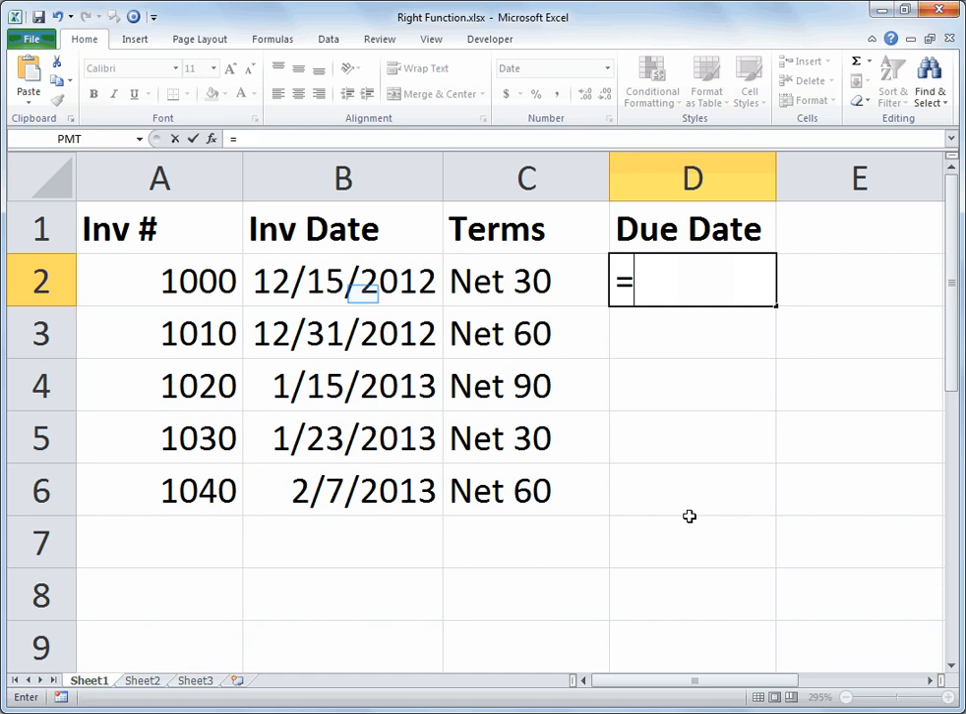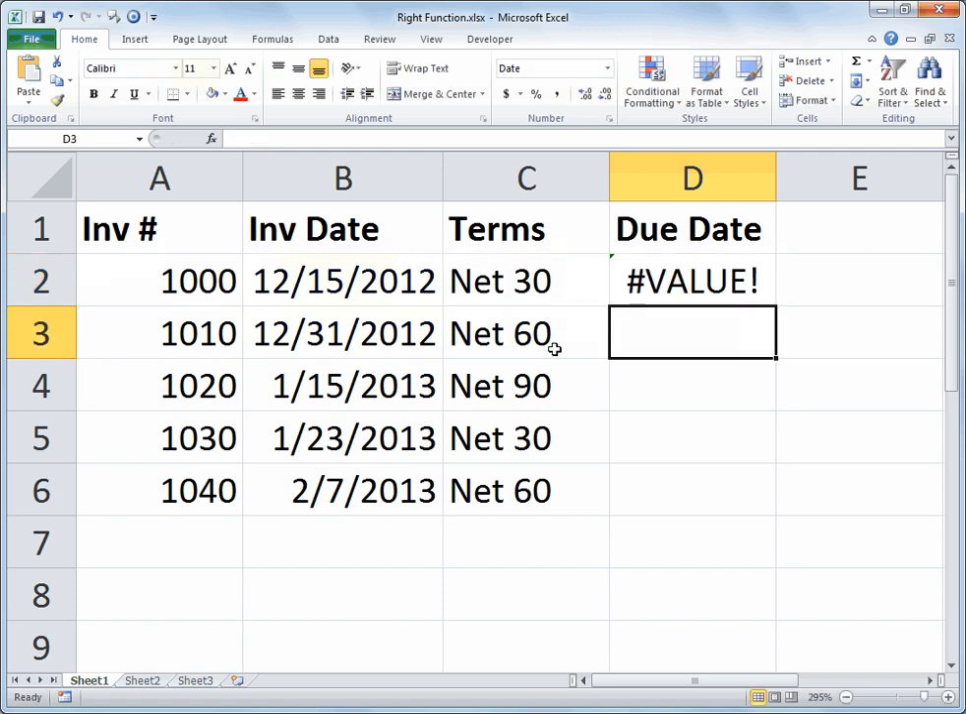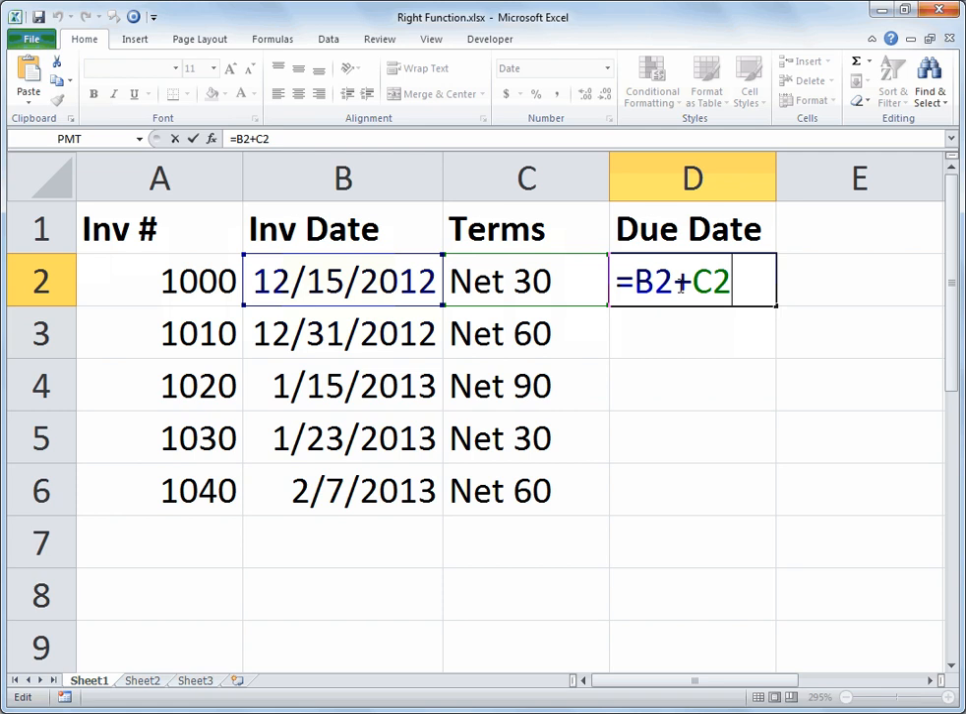So if I start with equals for my formula and go to cell B2, the problem with trying to add the value in C2 is that the value in C2 is not a number. At least it's not only a number, it includes text. So if I take B2 and add C2, I get a #VALUE! error message, as Excel cannot perform math on the word net. However, if I take B2 and add just the rightmost two characters from C2, well, those rightmost two characters do make up a number, the number 30.